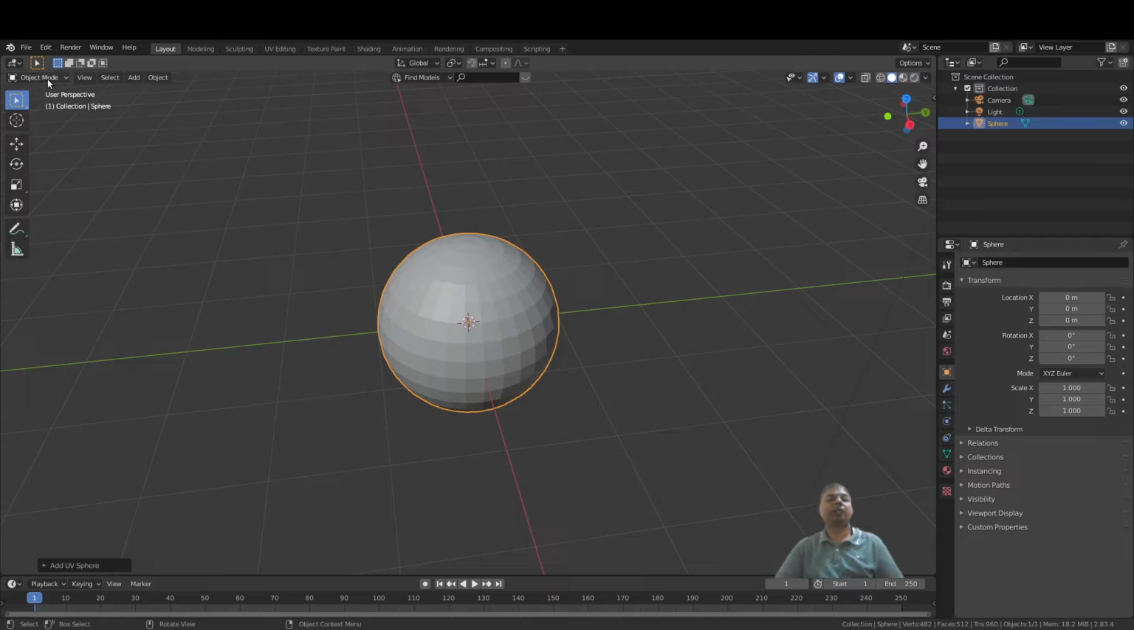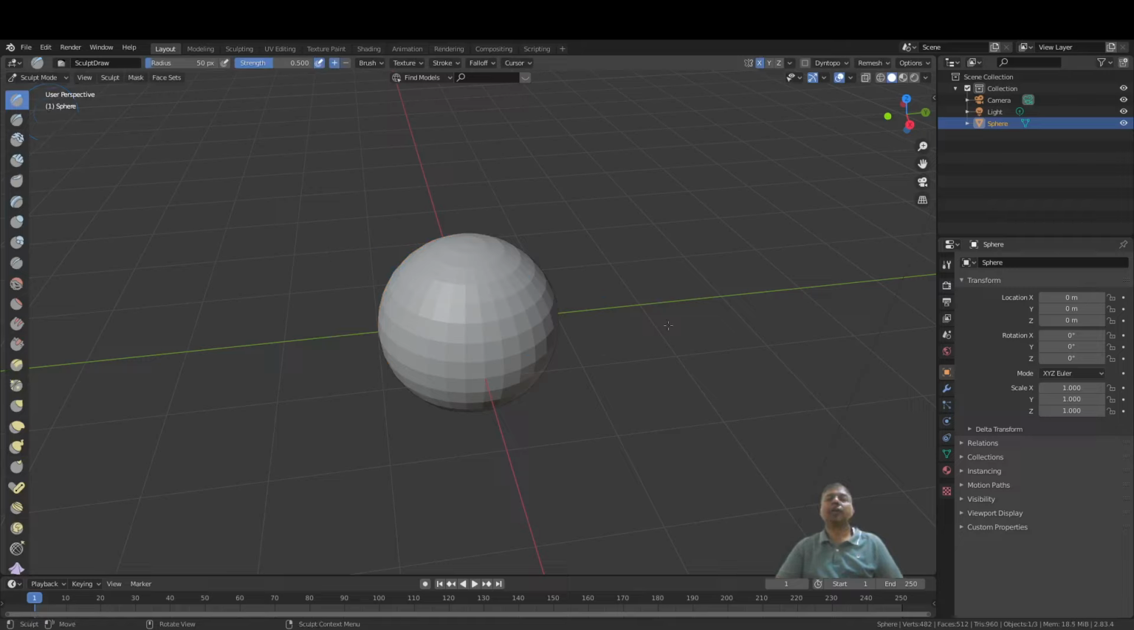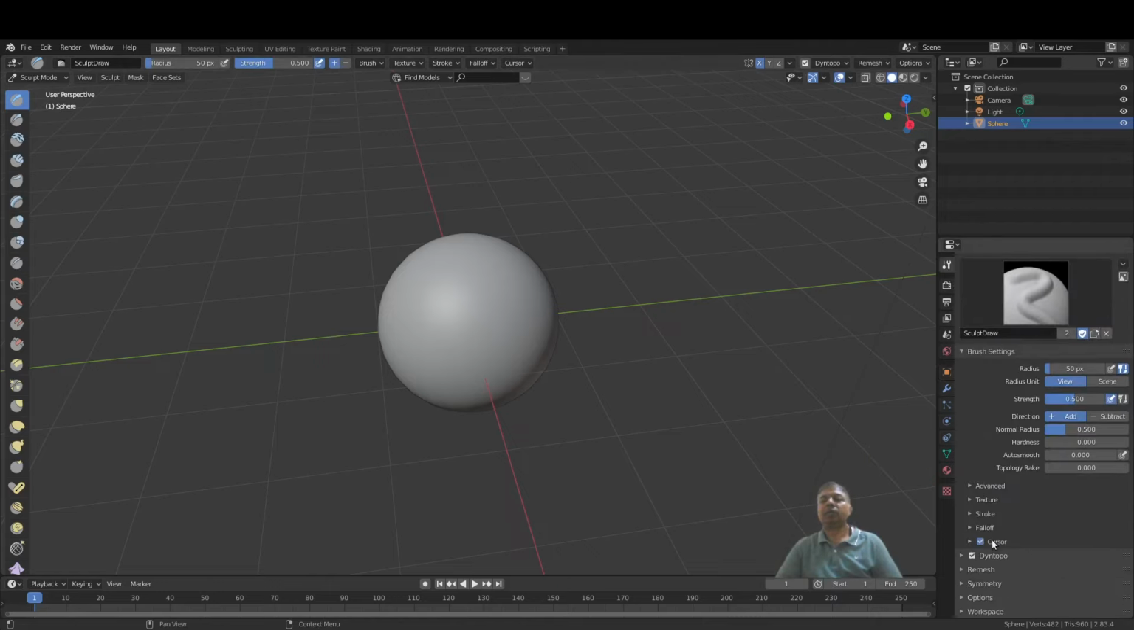And we go to our sculpt mode, and then we have to switch on the dynamic topology tool, the detail to about 6 pixels, enable smooth shading, and over here we will enable the symmetry. It's already enabled in the X.